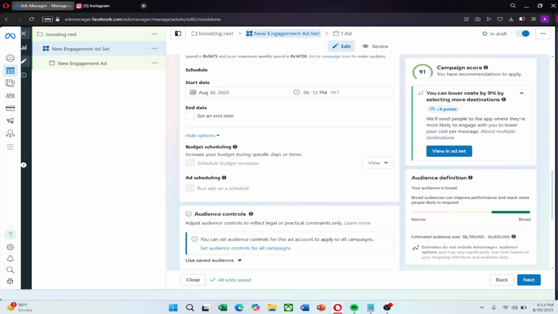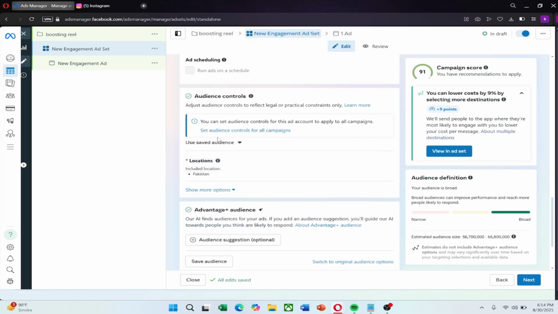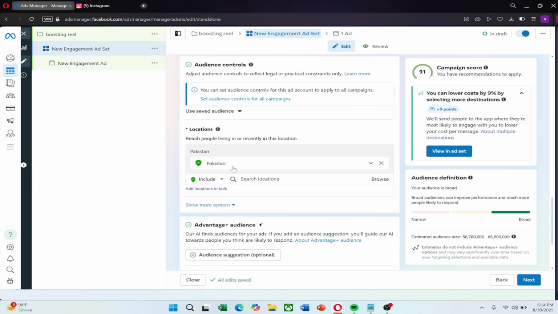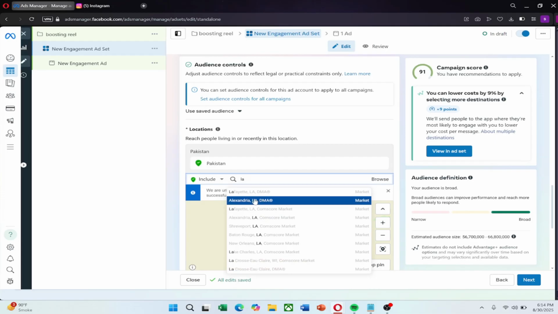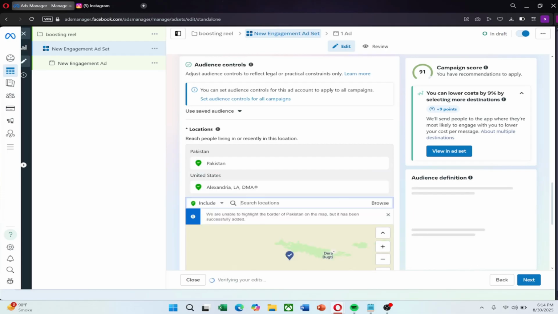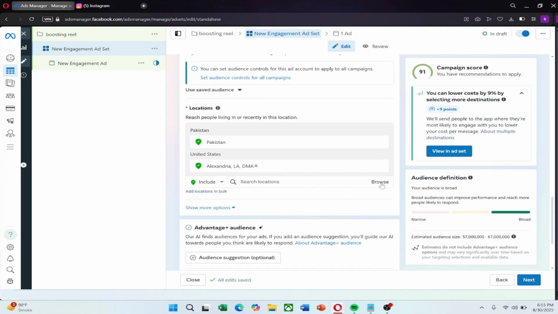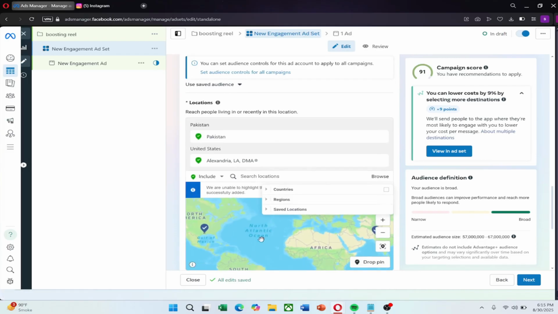If you already have a saved audience list, you can upload it, but if not, you can manually set locations. For example, if you want to run ads in Los Angeles, you can drop a pin and select the radius around it, whether that's 10 kilometers or smaller depending on your needs. You can even add multiple locations, though sometimes it only allows one pin at a time, so you may need to adjust. You can also remove locations by clicking the cross button.